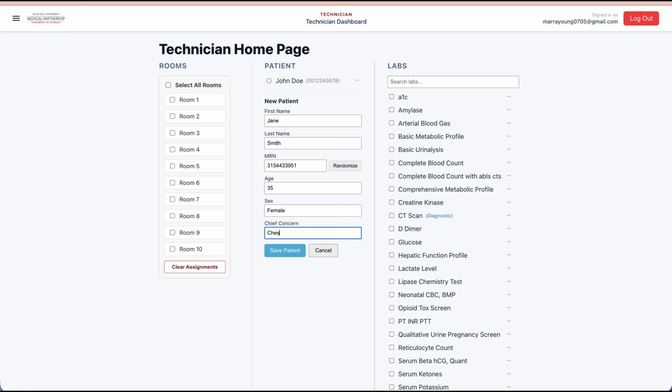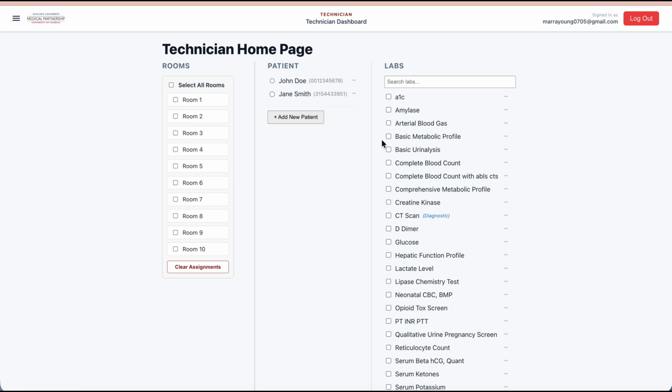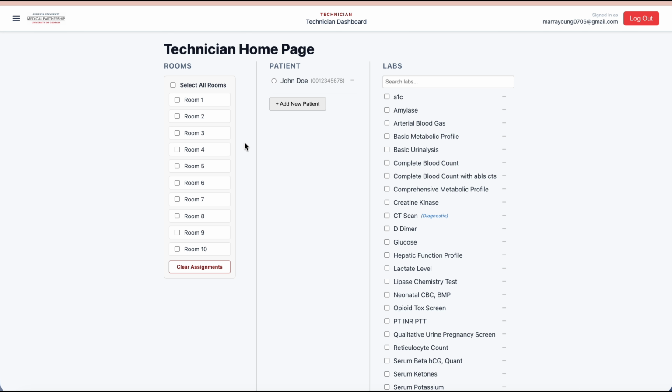For example, we can add a patient such as Jane Smith, assigned a randomized medical record number, and input key clinical details such as age, sex, and chief concern. This makes it easy to tailor simulations to a wider range of clinical cases. If needed, patients can also be removed just as easily, keeping the system flexible and easy to manage.